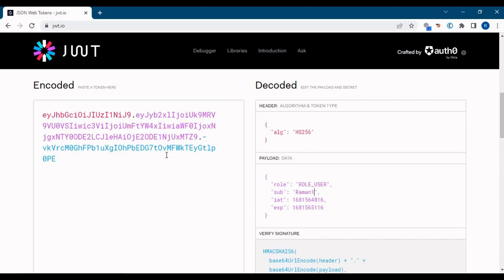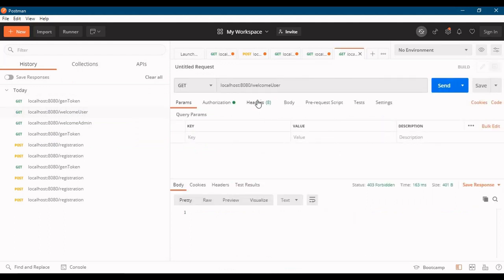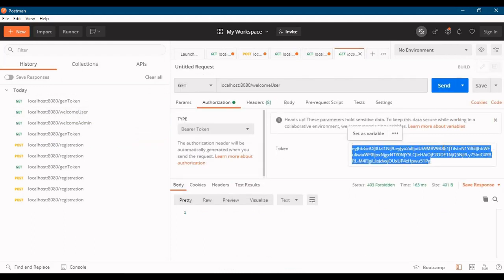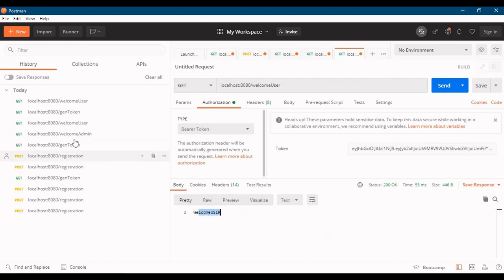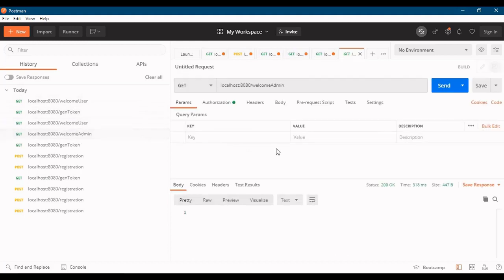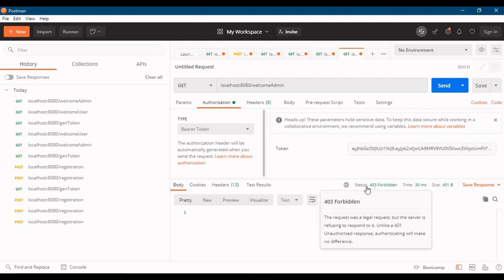If I use this particular token to hit that user API, let me select this and go on the user API. It should work. It should say that it is a perfect token for this request. If I hit this request, it says 200, the request is passed and welcome user is displayed. But now if I hit the admin request with this token, it shouldn't allow it. So let me put this token here. It says 403 forbidden.